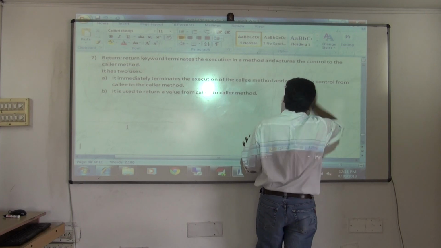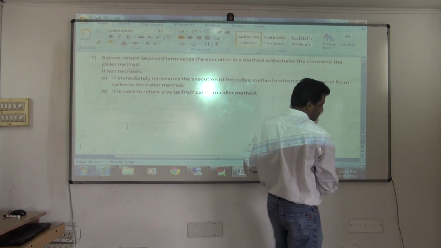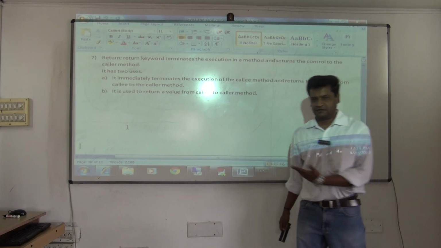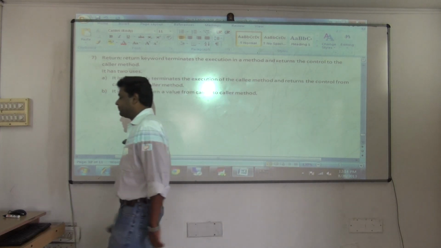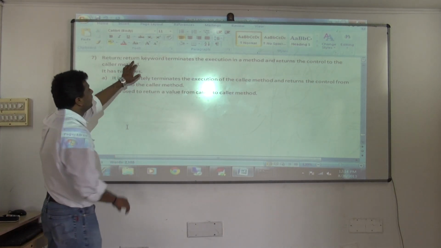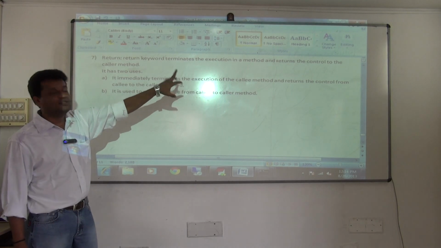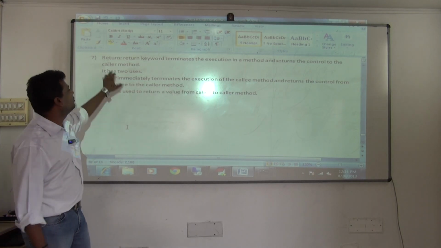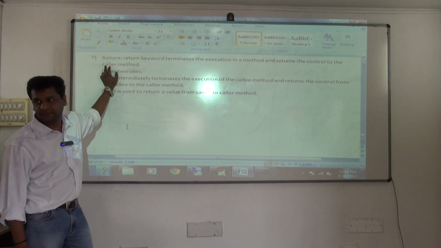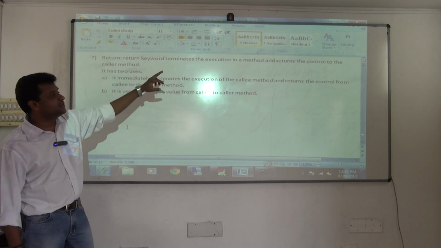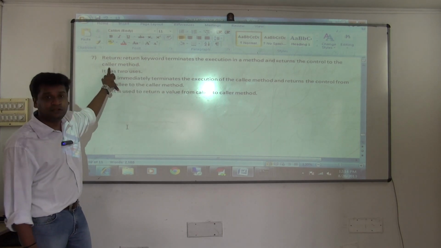See, for understanding the return keyword, we have to do some more assignments. Then you'll understand the return keyword. Write the notes. I'll be explaining to you. Don't worry, just write it here. Return keyword terminates the execution in a method and returns the control to the caller method.